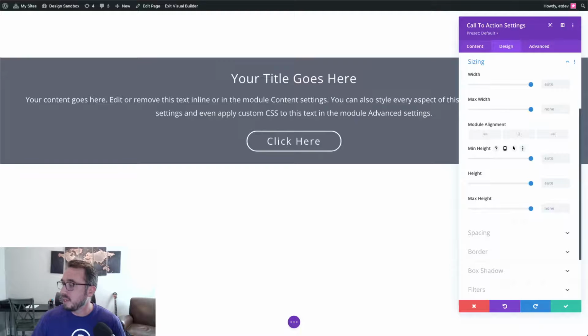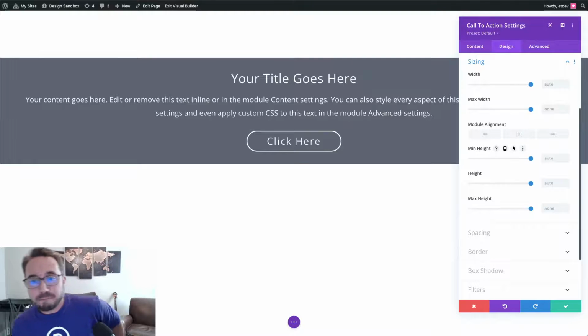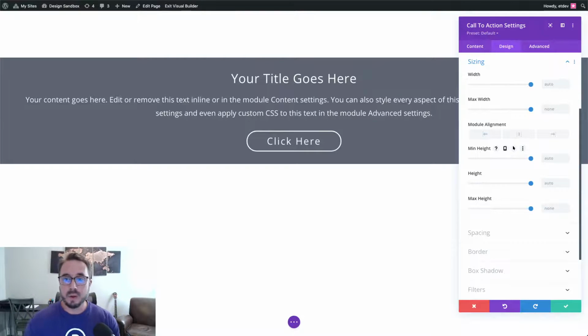And welcome Palitha from Sri Lanka. Omar has a question. Can I define the call to action module dimensions? Not sure what you mean by that. Dimensions. If you mean height and width and all that, that's kind of where we're going right now. So I'm going to transition to our sizing settings.